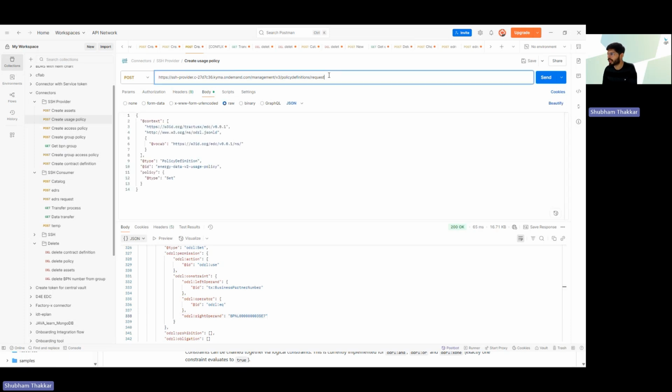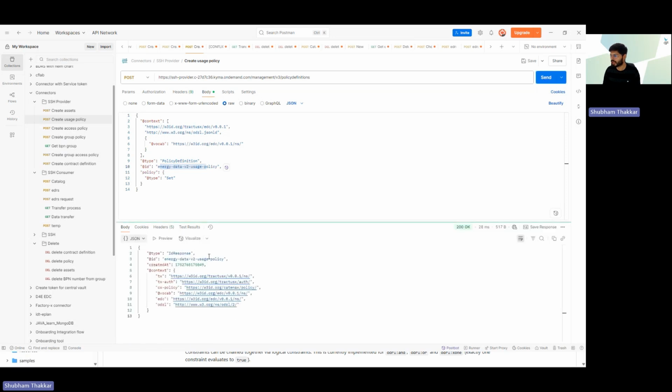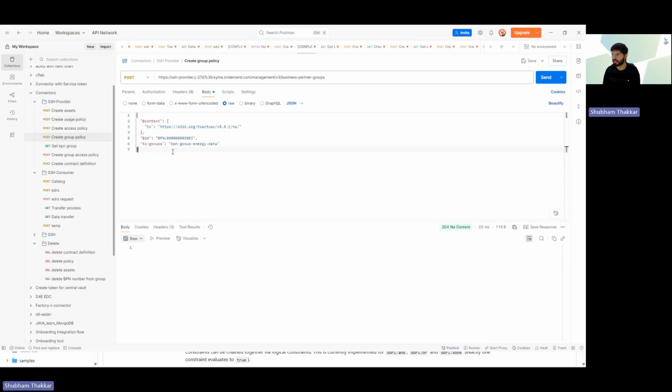Now I'm going for today's session. First of all I will edit my endpoint, and I will create a new usage policy here. Okay, so it's created, and now we have to create an access policy. But as I mentioned earlier, we will use the group policy concept. So first of all, we have to create a group policy.